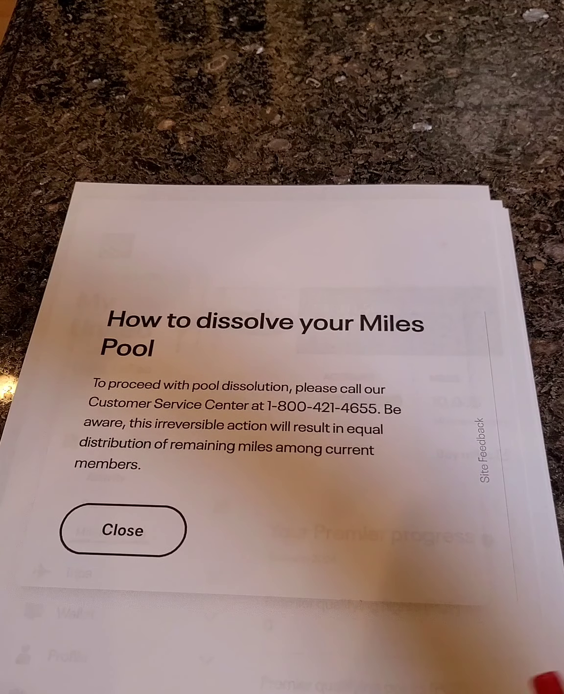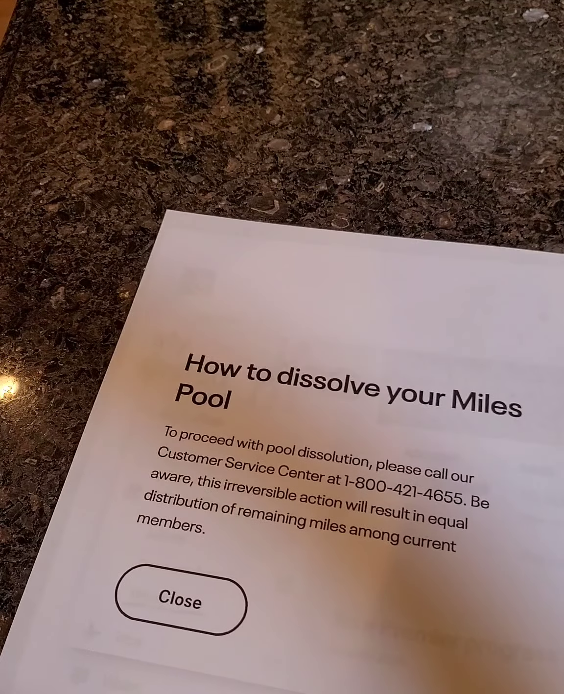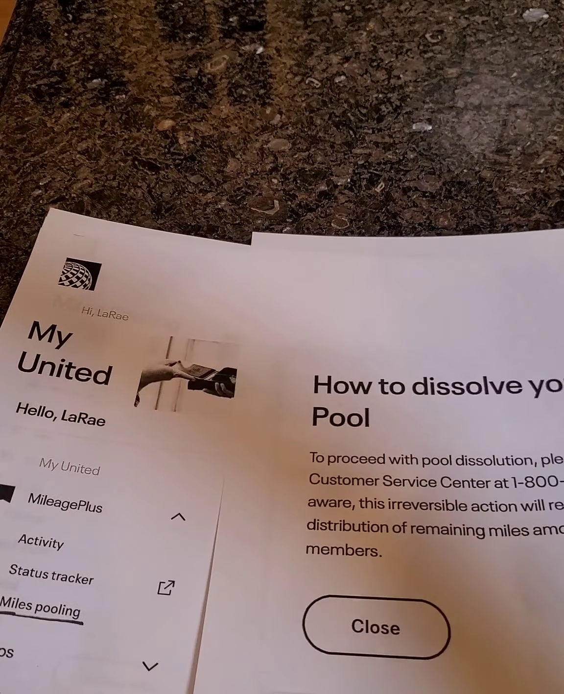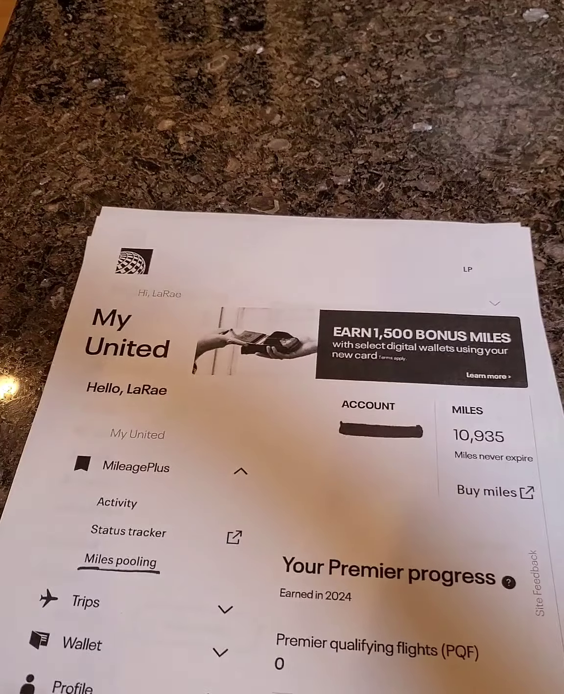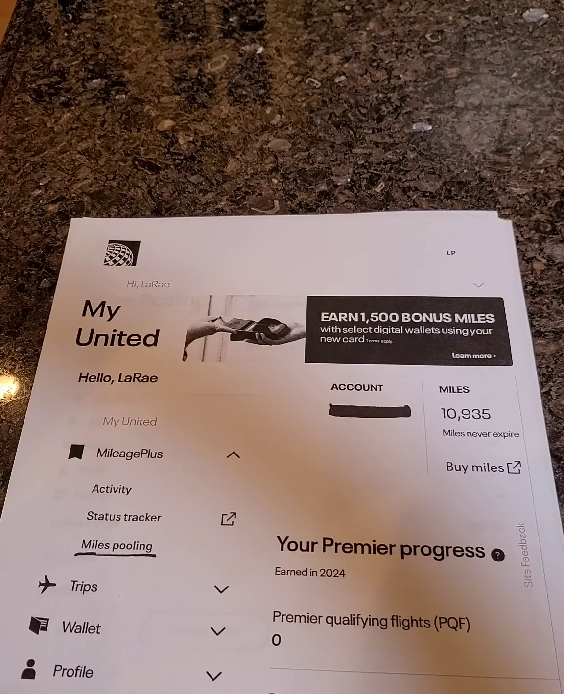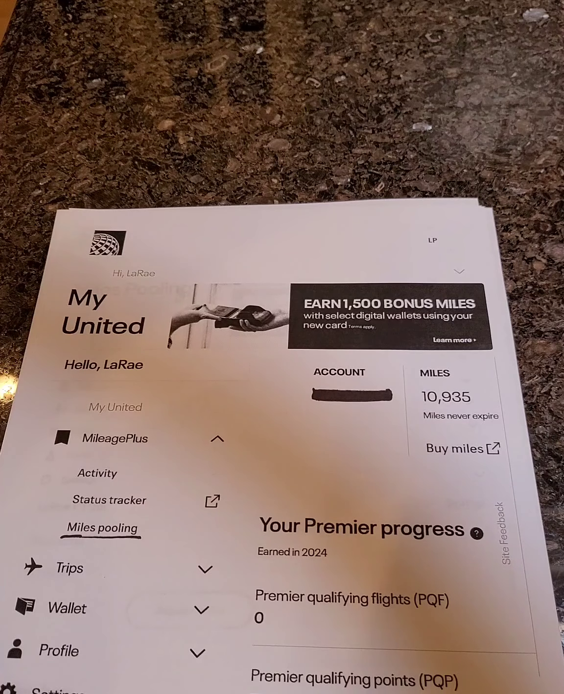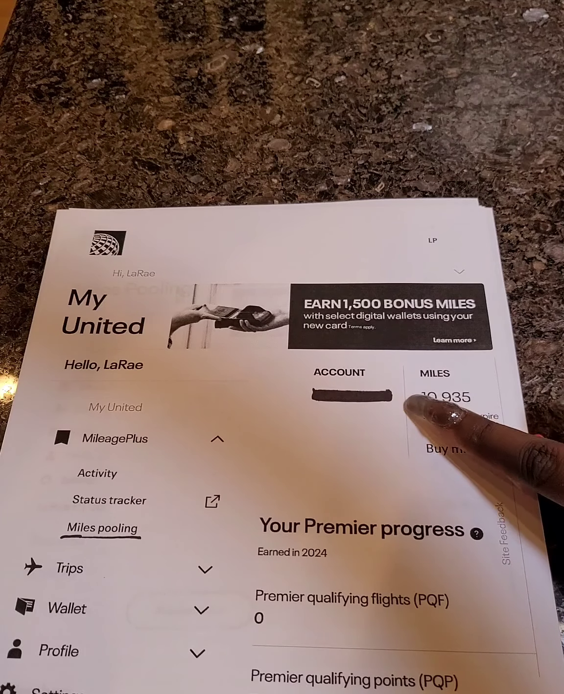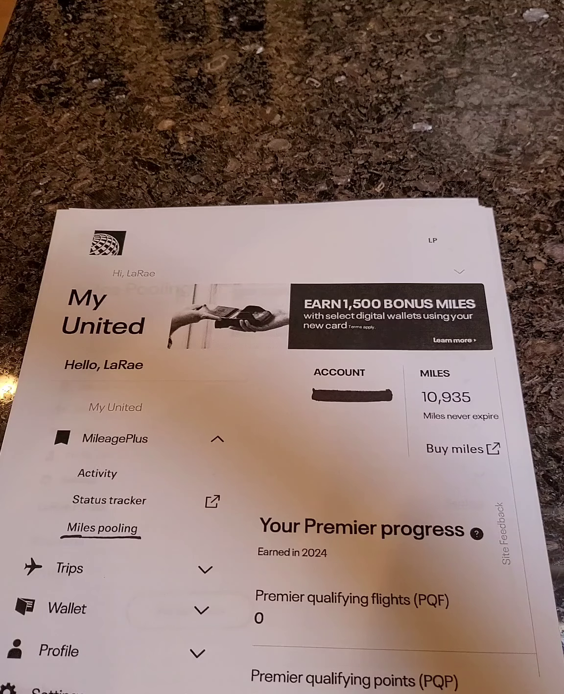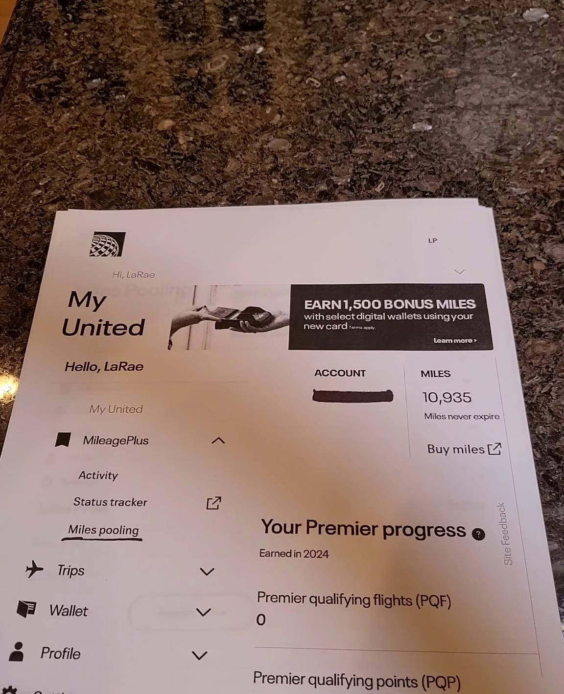Okay, so this is what you see if you want to know how to dissolve or close out your pool. First you want to go to united.com and log into your account. When you log in, this is the page that you will see. Where I marked it off here, that's where your Mileage Plus account number will be. Those are the miles that I have so far. You want to click on the drop down arrow next to Mileage Plus. That's why I clicked on that. And then I underlined miles pooling.